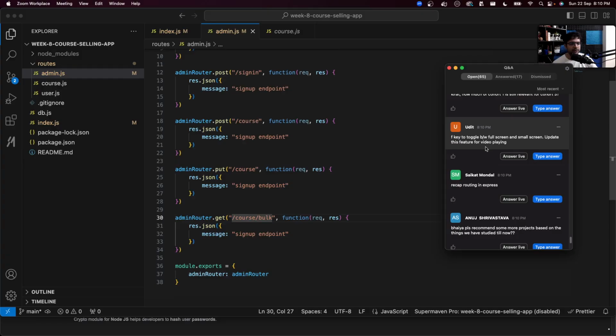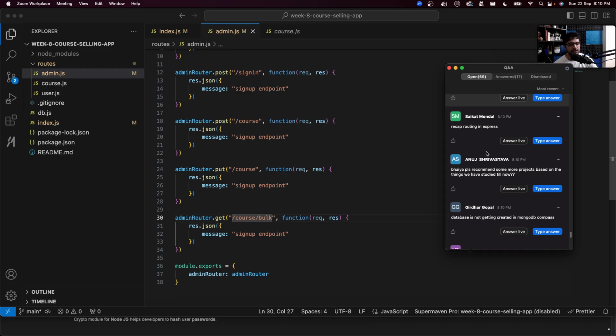F key toggles between full screen mode and small mode. Update the feature for video playing. Oh, okay, can you create an issue on CMS? Someone will pick it up.